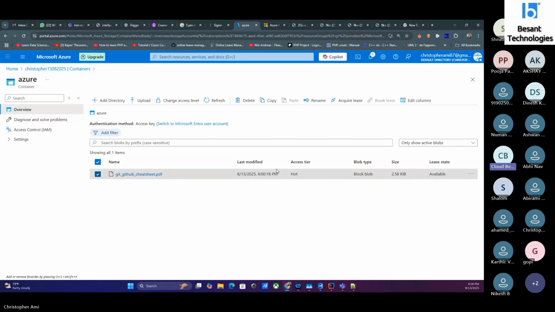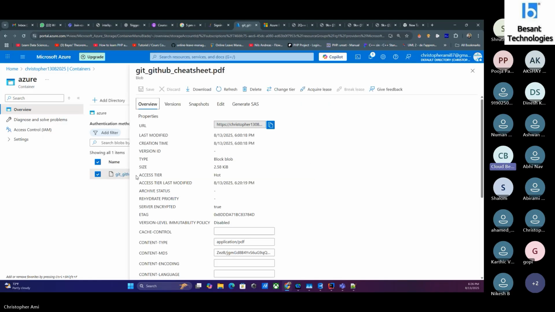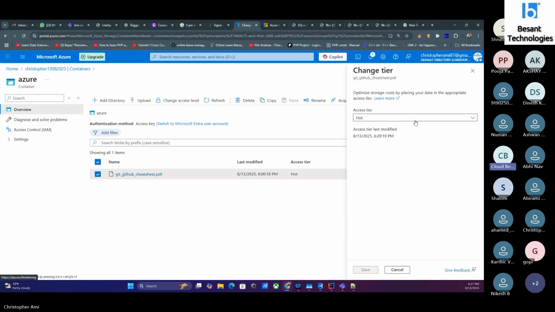If there is a cheaper cost, there will also be certain disadvantages that we need to understand. Now it's time to learn about that. Let's learn about the disadvantage of Archive. Let's click on the file and you just follow my steps. Don't click anything extra. Click on access tier, change tier. Select the drop-down box as Archive. Hold on. Don't click anything else.